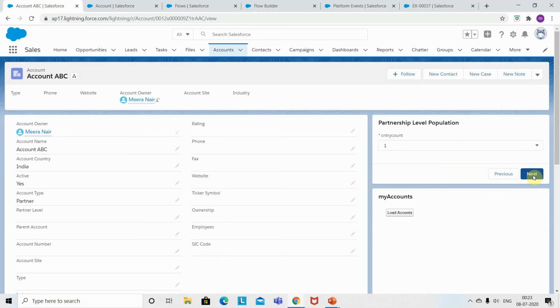Click on next. Country count, meaning here you can see the number of countries in which the partners are present. Again, choose the highest one. Okay, the operation has completed, that's why it reset. And you can see here that the partner level got updated as diamond. This is what the Screenflow is doing.